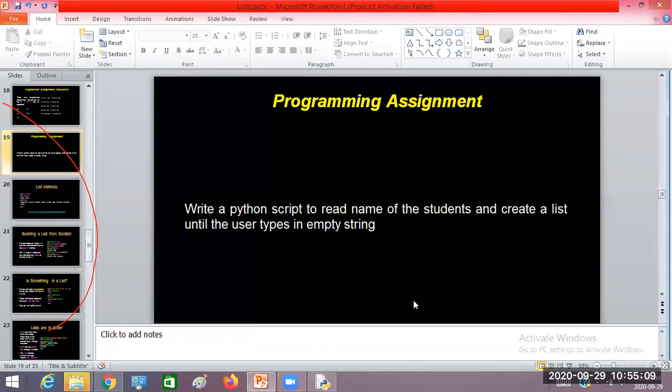Write a Python script to read name of the students and create a list until the user types in empty string. So we require looping here because we need to read multiple names, right? And then we have to create a list by storing the names read from the user. When the user types in an empty string, means just enter button, simple enter button with no data, then we have to stop the loop and we have to stop creating the list.